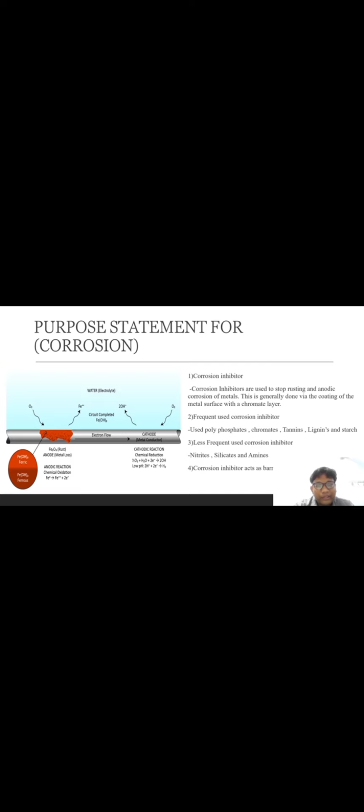So first kita akan gunakan corrosion inhibitor. Corrosion inhibitor used to stop rusting and anodic corrosion of metal. This is generally done via the coating of the metal surface with a chromate layer.